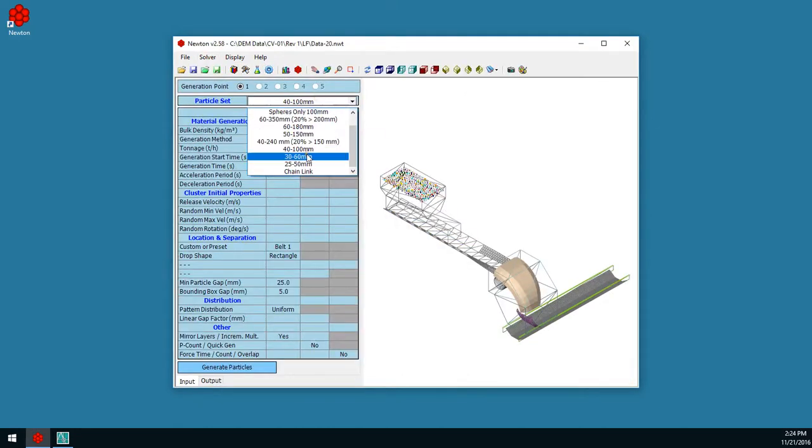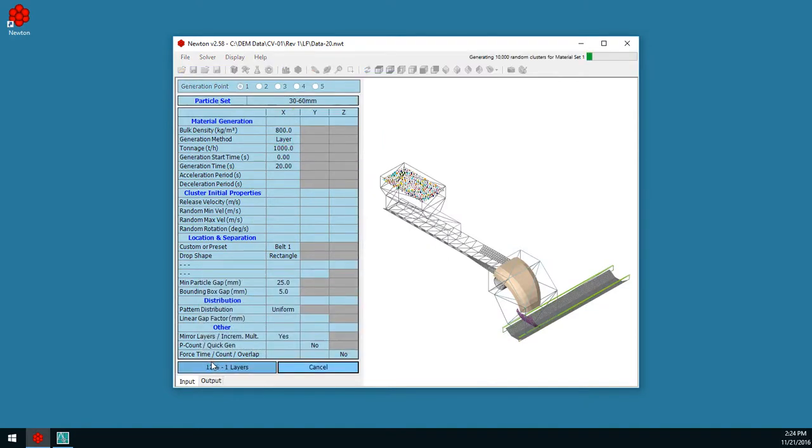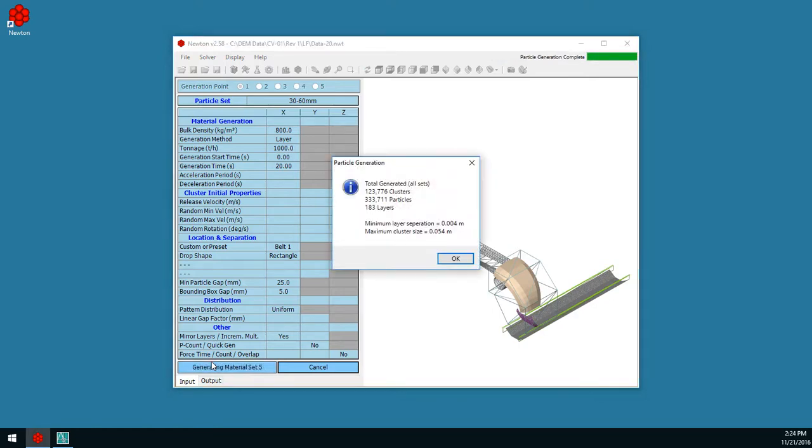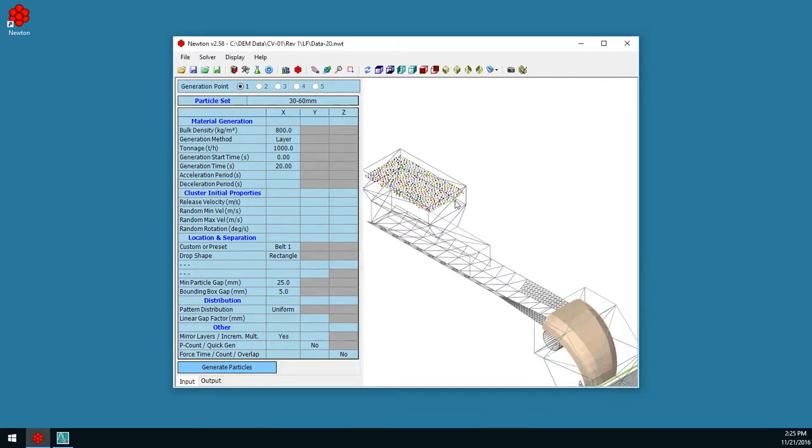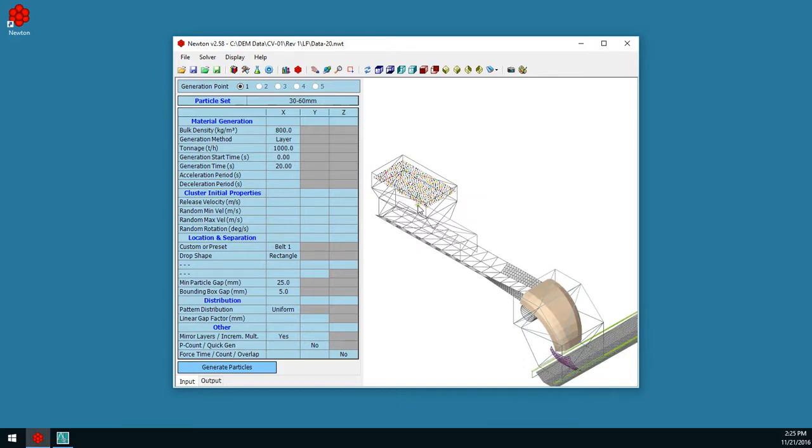Realistically, let's go to 30 to 60 millimeter particles. Now you have to remember, the smaller you go, the count goes up as the radius cubed. So it's not like you cut the size in half and you get twice as many particles. No, if you cut it in half, you're going to get 8 times as many. When we went to 30 to 60, now we're up to 123,000 clusters, or 300,000 particles. So roughly a third of our capability. And you can see this is starting to look really quite nice, a very fine particle set.